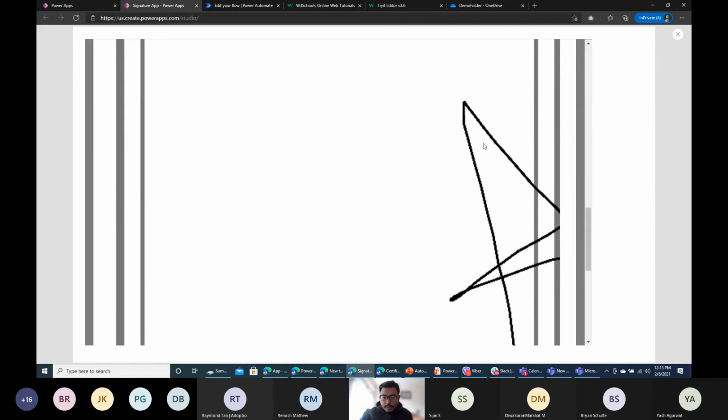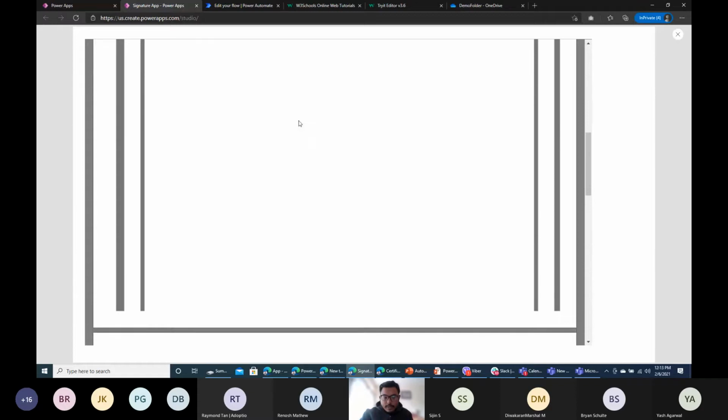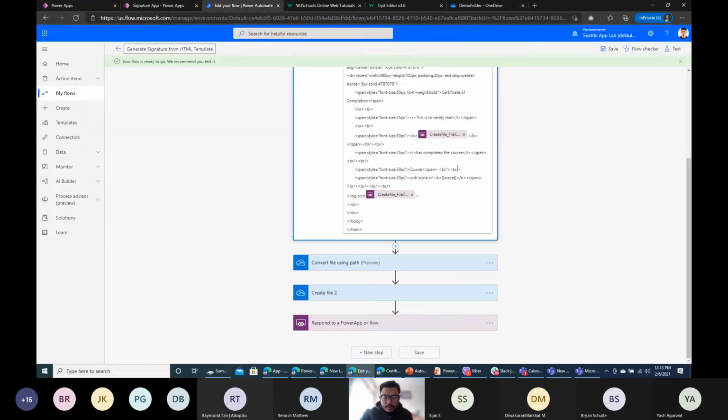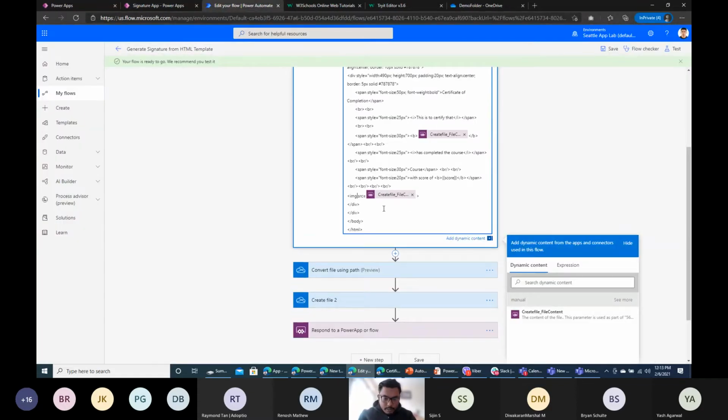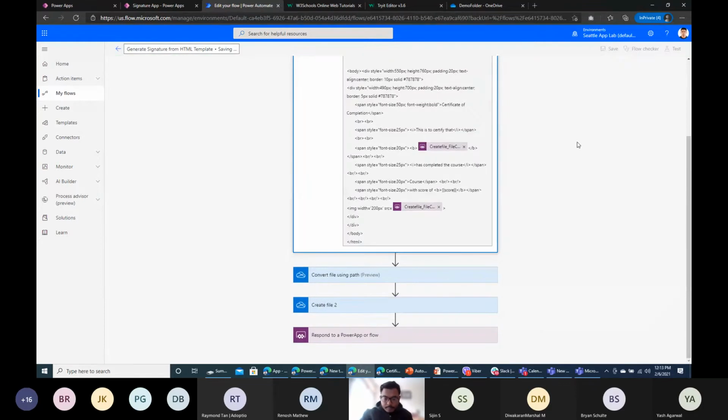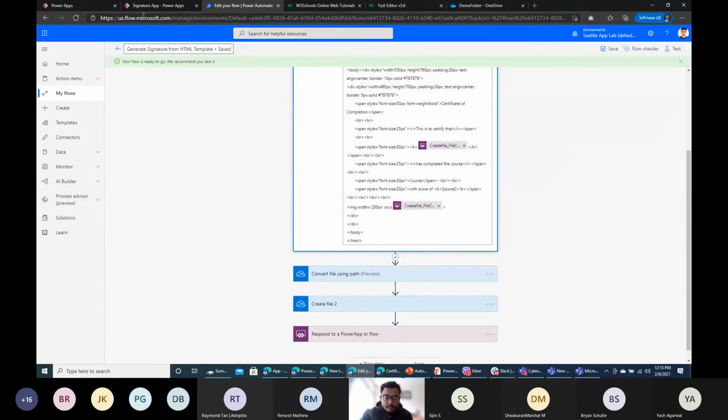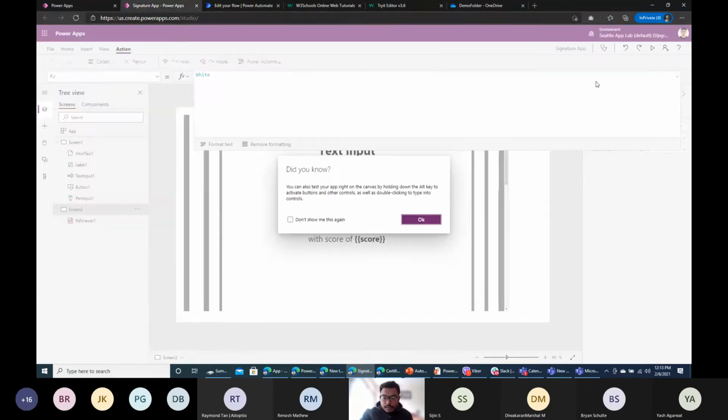But we have to specify the size of the images so that it aligns with the overall text, which we can do just by putting maybe a width for this signature, which can be 200 pixels, and just save it and do it again.